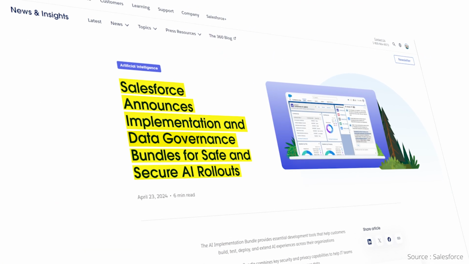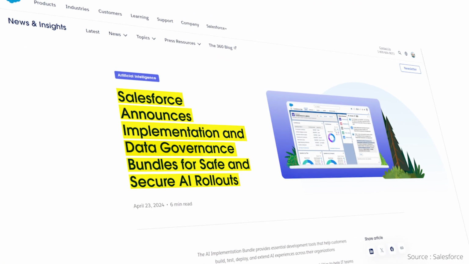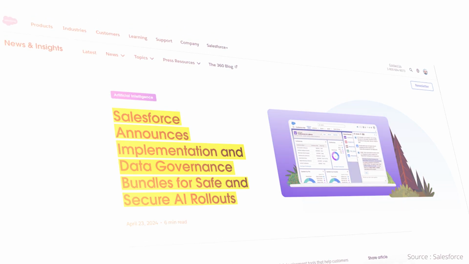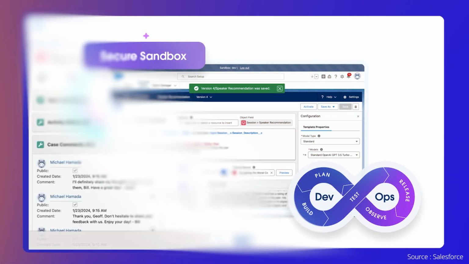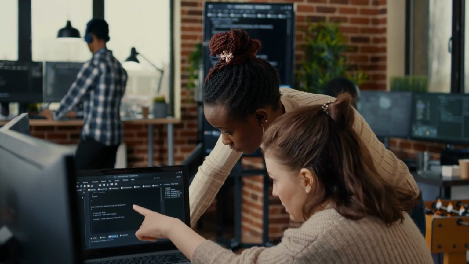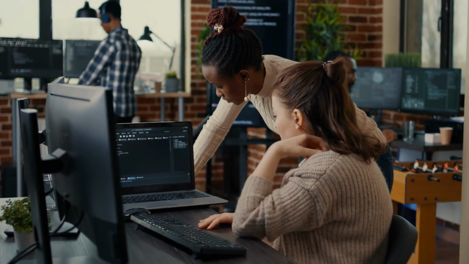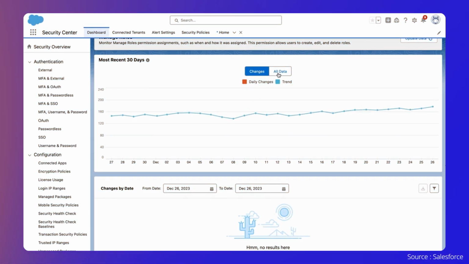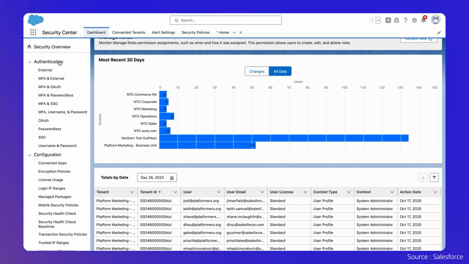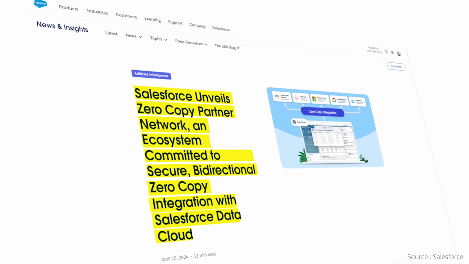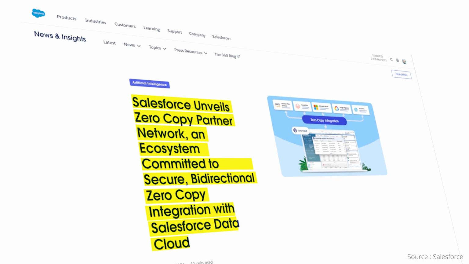Another significant announcement was the introduction of two bundle solutions, the AI Implementation Bundle and the Data Governance Bundle. The AI Implementation Bundle is a comprehensive toolkit that combines essential development tools, enabling IT teams to build, test, and deploy AI experiences across their organization. On the other hand, the Data Governance Bundle brings together key security and privacy capabilities to protect and manage sensitive customer data.